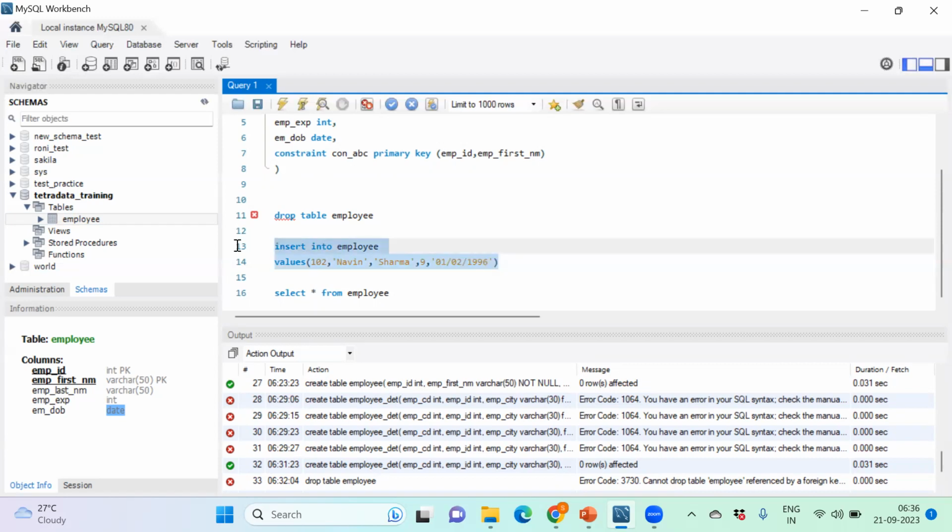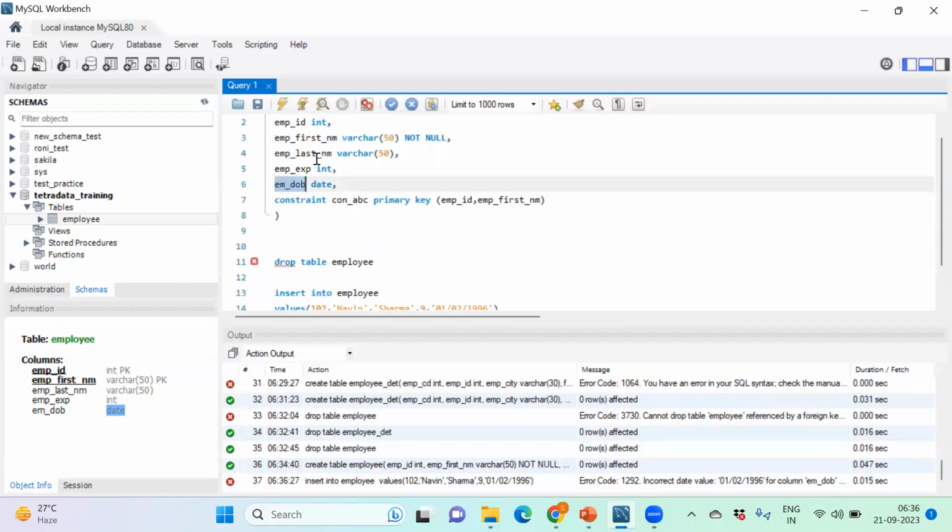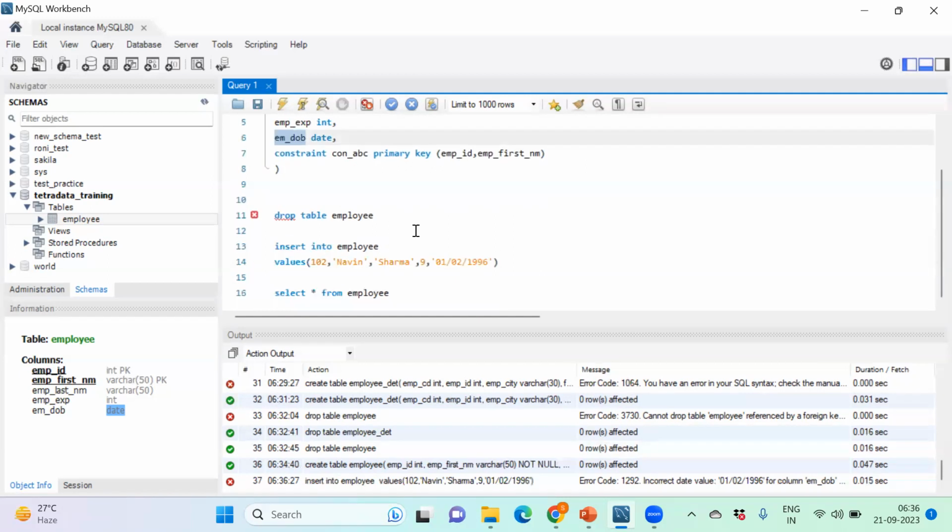Trying to insert it, I'm getting an error. What is the error? Incorrect date value. I have declared that particular column, employee DOB. As I have declared the last column as date data type, I need to align with a proper date, how the date can be represented in MySQL. I need to know that default date format, and I need to insert the date only in this format.